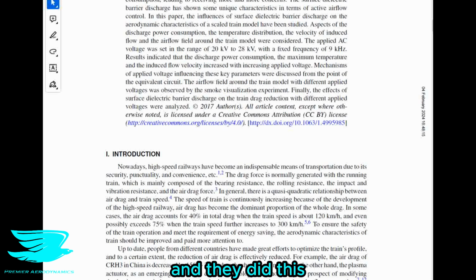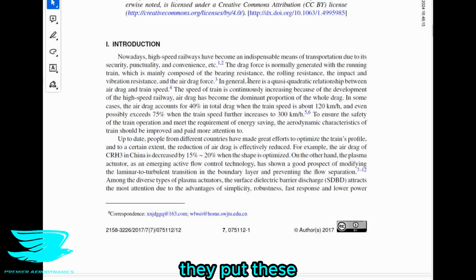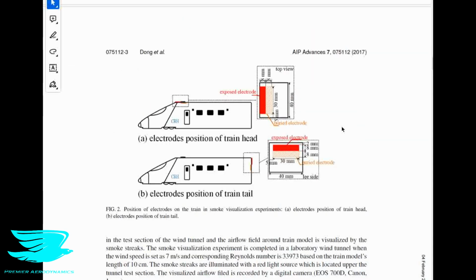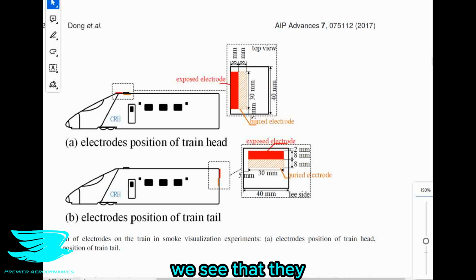And they did this via experiments, this research, which is really cool. So in figure 2, we see where they put these DBDs on trains. So let's scroll down to that one and zoom in a little bit. In the top figure, we see that they put it just at the end of the train's head and at the start of the compartment bit, so that interface between the two. And on the bottom figure, it shows an electrode at the back of the train.